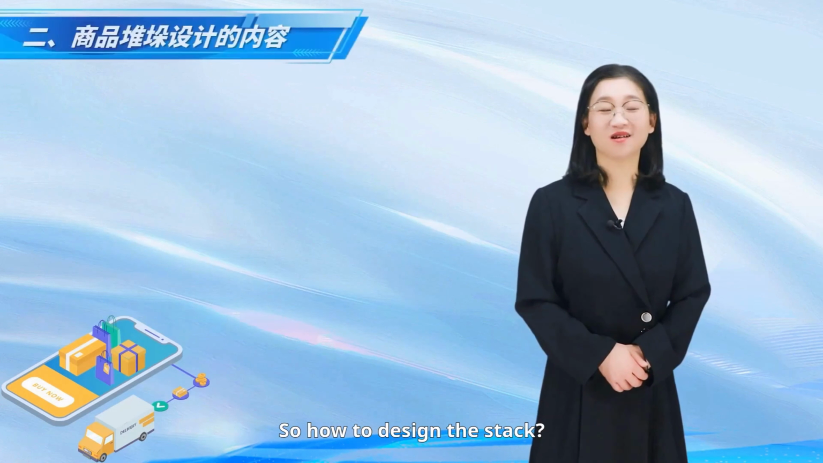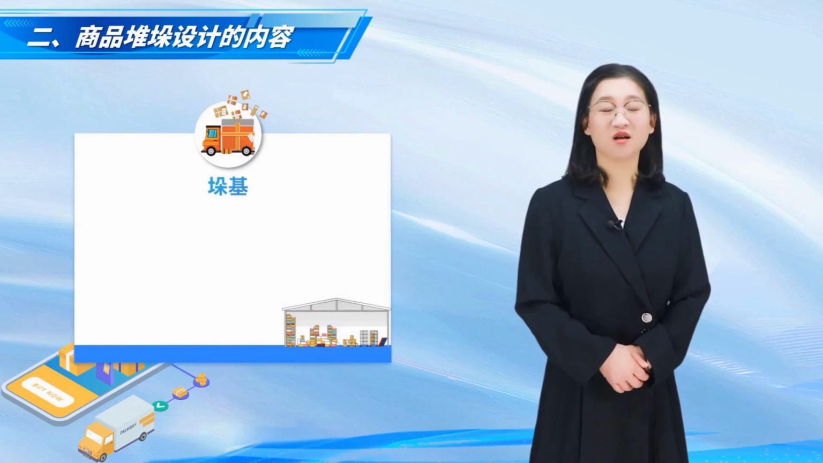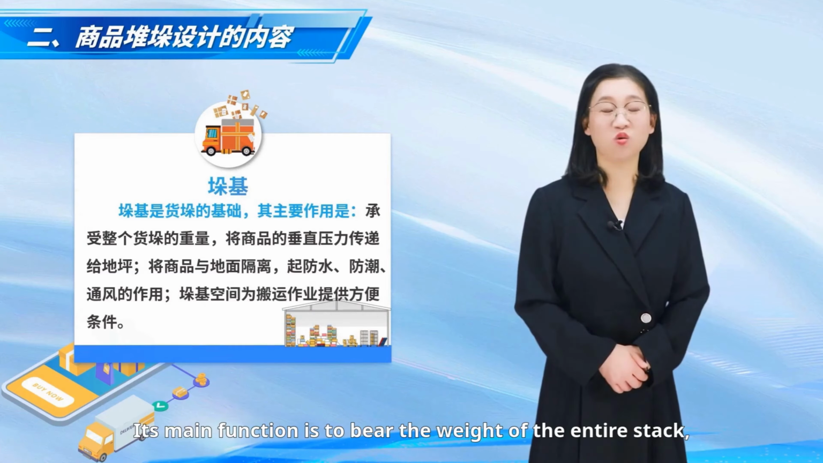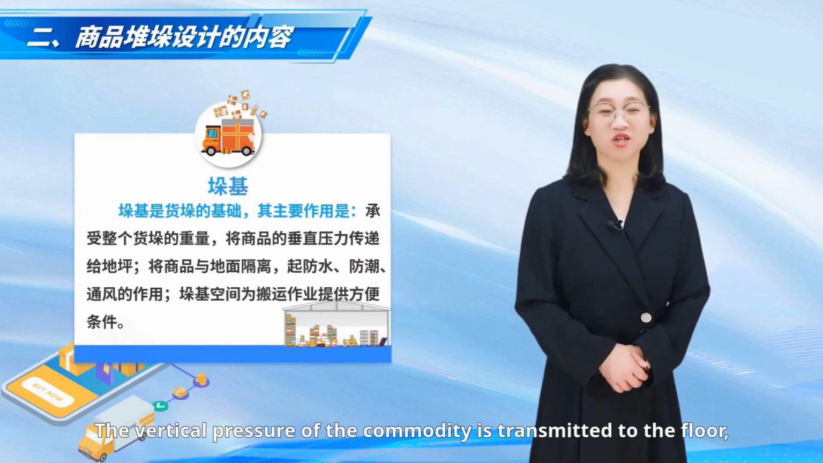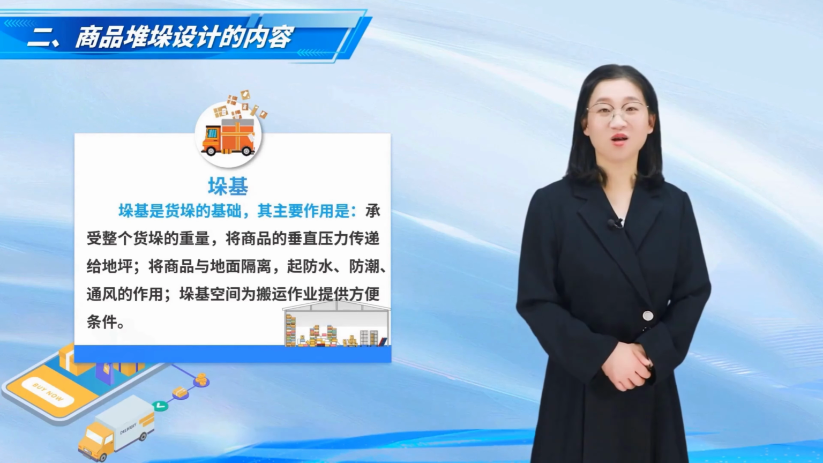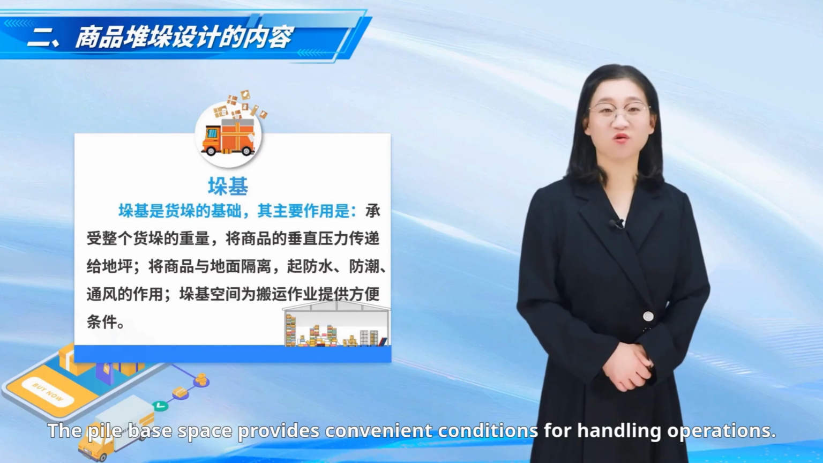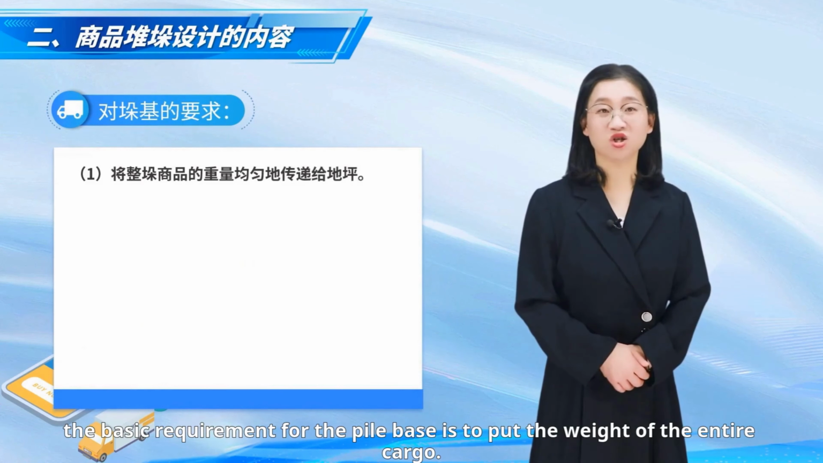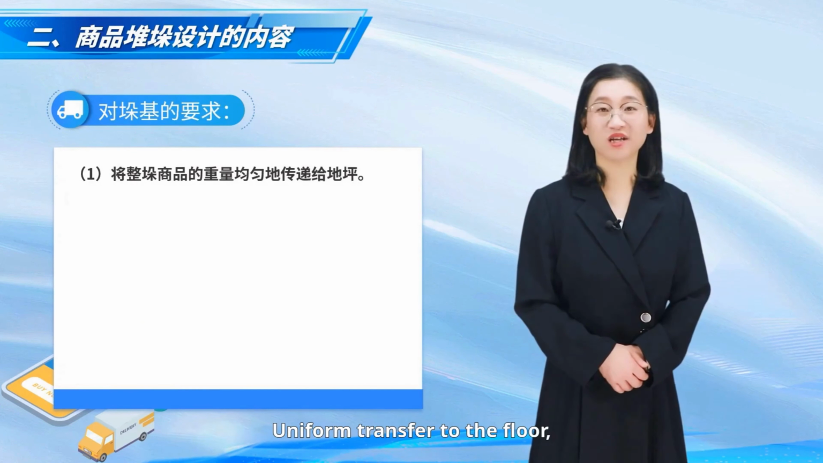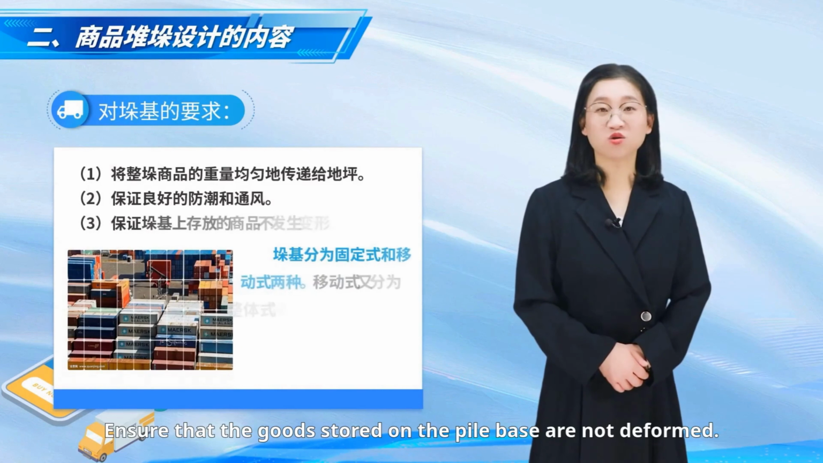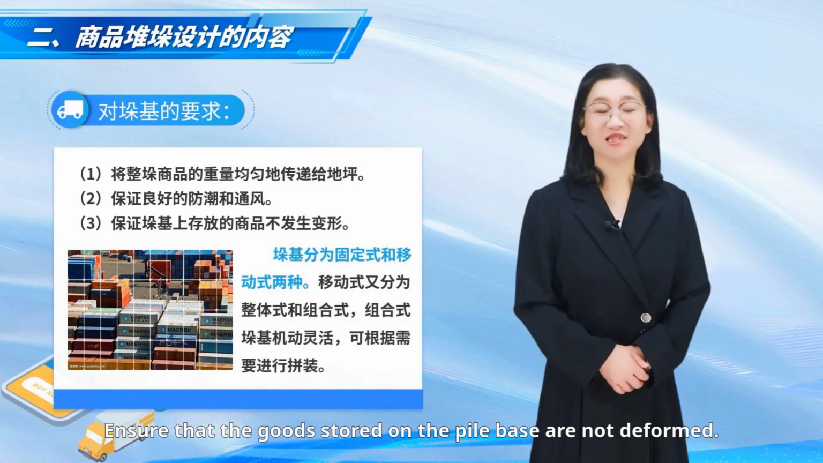So, how to design the stack? First we have to design the base. The pile base is the foundation of the pile. Its main function is to bear the weight of the entire stack. The vertical pressure of the commodity is transmitted to the floor to isolate the commodity from the ground, from the role of waterproof, moisture-proof, ventilation. The pile base space provides convenient conditions for handling operations. Therefore, the basic requirement for the pile base is to transfer the weight of the entire cargo uniformly to the floor. Ensure good moisture and ventilation. Ensure that the goods stored on the pile base are not deformed.